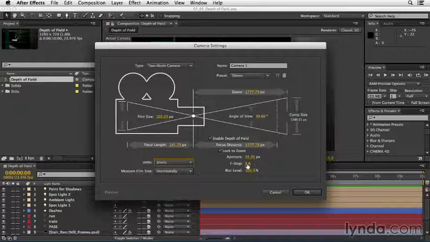The first setting I want you to make an adjustment to is the f-stop. Now, those of you who are familiar with DSLR cameras or photography in general will be familiar with the term f-stop. The smaller the number, the more shallow the depth of field. So let's change our f-stop from 5.6 to 1.8. That's going to give us a very shallow depth of field. Now, we can also adjust the aperture and the blur level, but we'll do that inside the composition.